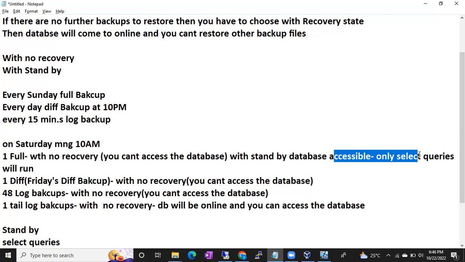Read-only means you can read the database. How can we read the database? Using select queries, right? We don't have any other queries to read the data. Using select query only you can read the data. So, sir, I want to restore the database, but I want to read the data. Then choose standby mode. The advantage with standby mode is that you can restore further log backups and you can still read the data. If you choose with no recovery, you can restore the further backups, but you cannot read the data. That is the only difference, guys.